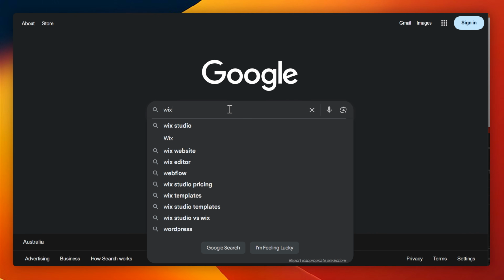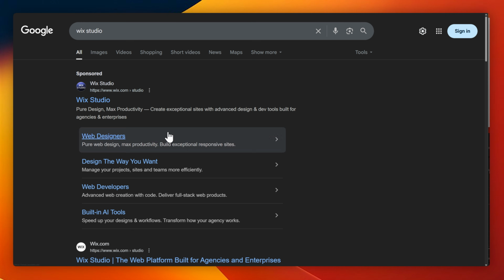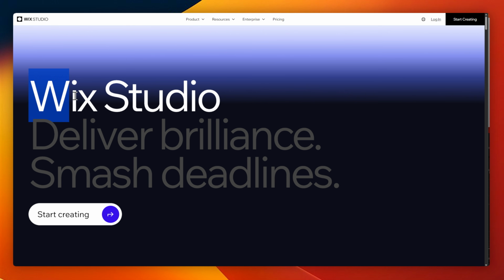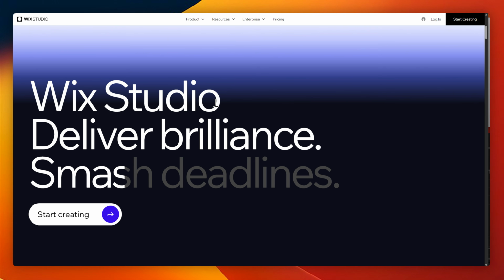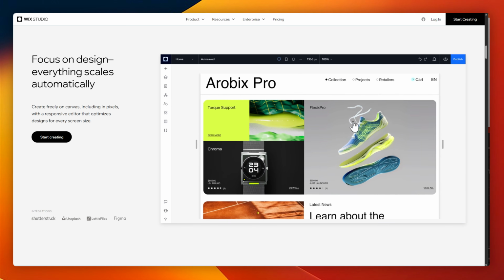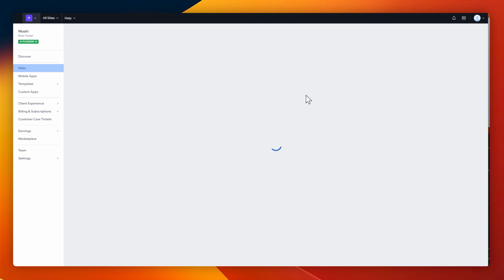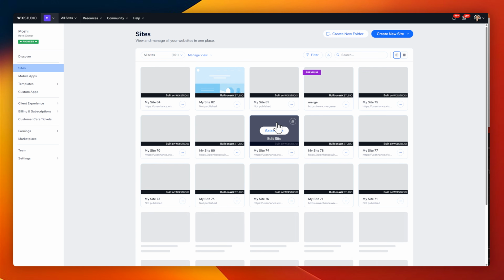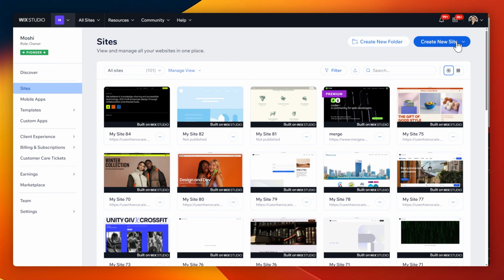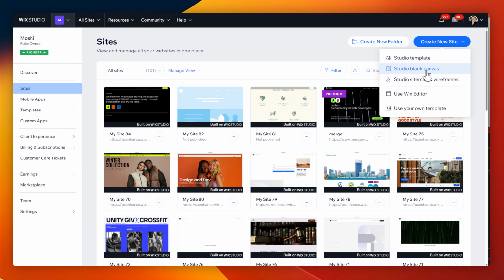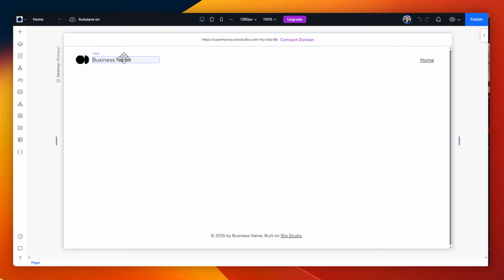Heading to Google, I'm going to search up Wix Studio, which is what we'll be using. It's a no-code website builder I've been using for the last couple of years that not only has drag and drop, but you can still jump into all the code of the website itself, and it's probably one of the easiest to get started with. Once I log into the dashboard, I'm going to head to the top right and create a brand new site from a blank canvas. And I'm going to use one of the new features which allows me to import directly from Figma. Here's my blank canvas.